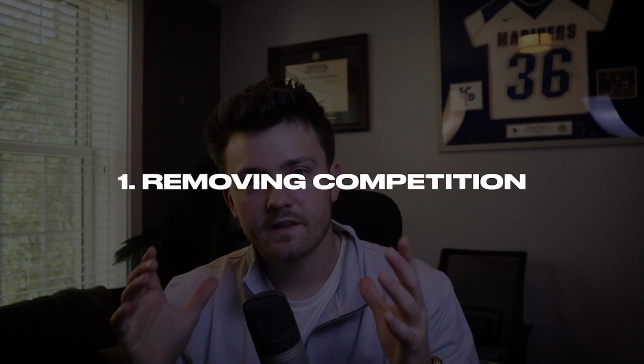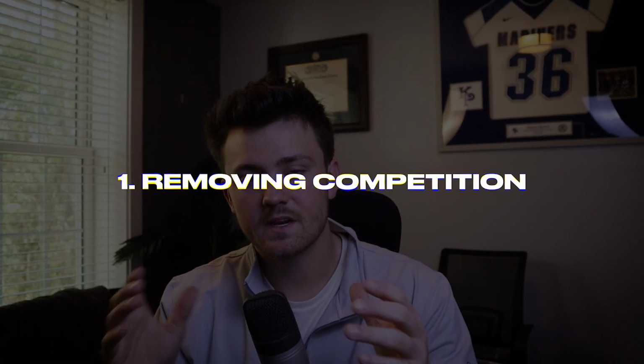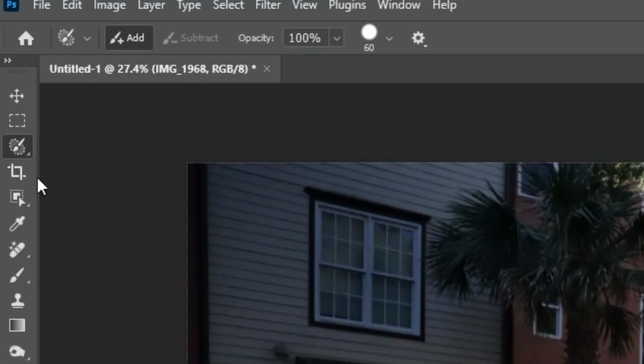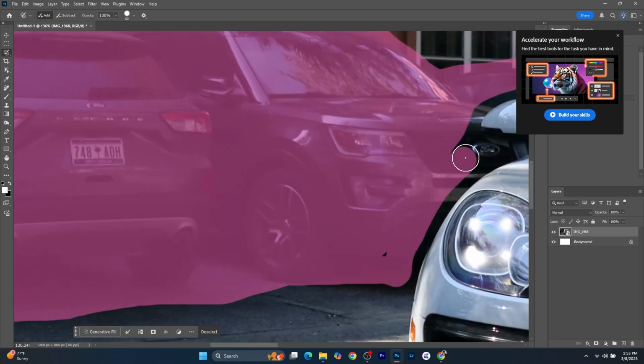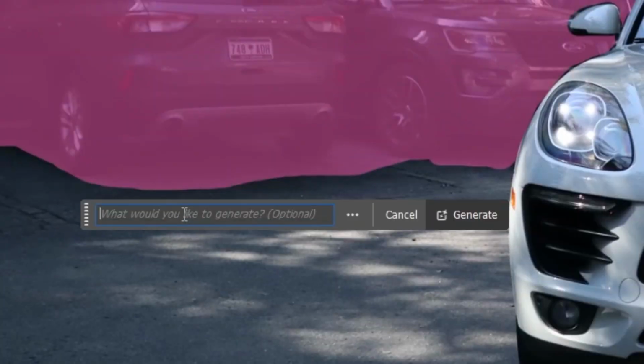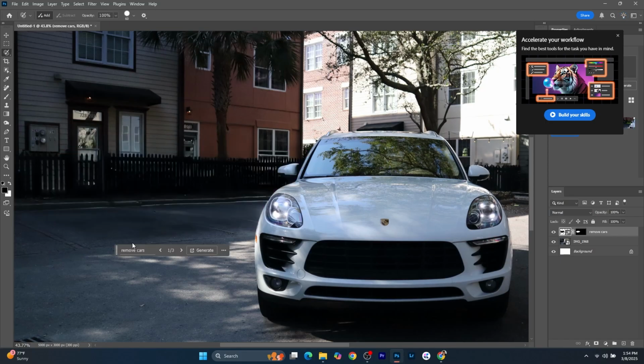Now, step 1 is something that I like to call removing competition. Not everybody has access to an empty car lot to get that perfect shot. I know I definitely don't. So the first thing I do when opening a photo in Photoshop is remove the competition. Now, back in the day, this used to be a lot more difficult doing it by hand, but in today's day and age, using AI can make your world a lot easier. Now with the click of a button, boom, the cars are gone.